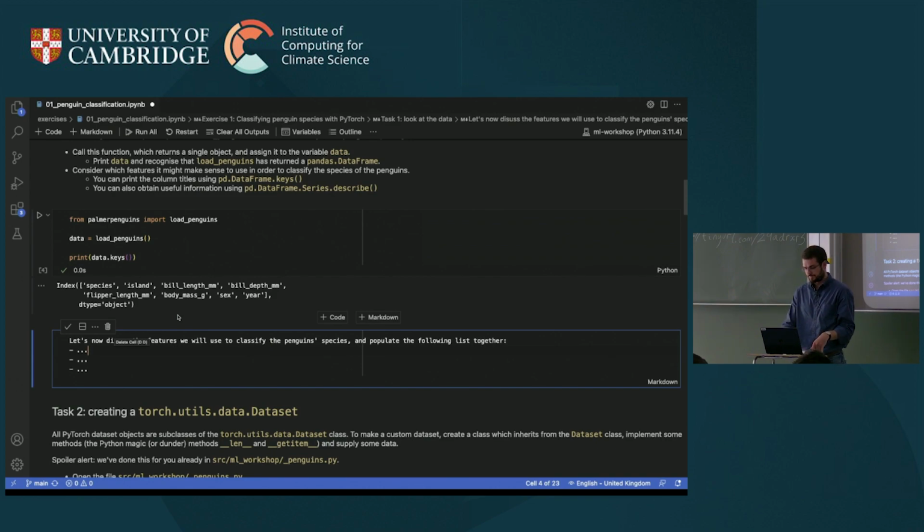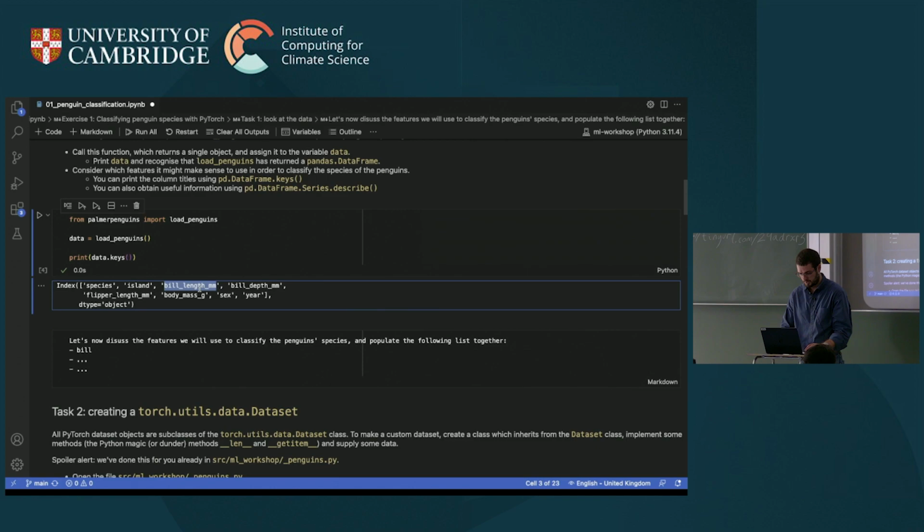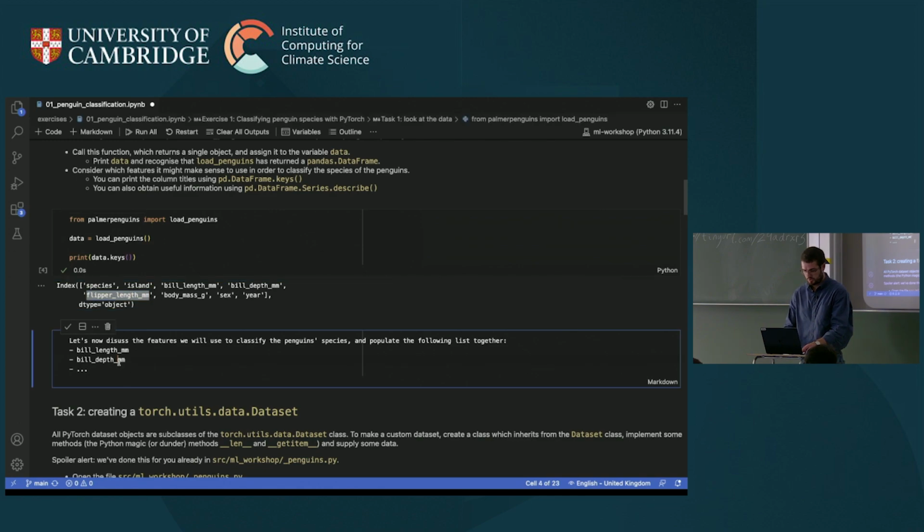Yeah. So let's just list, so we're going to use, let me just copy and paste. So the features we're going to use are basically bill length, bill depth, everything that's a length and a mass. And do we think that we should use biological sex in the classification of the species of penguin?